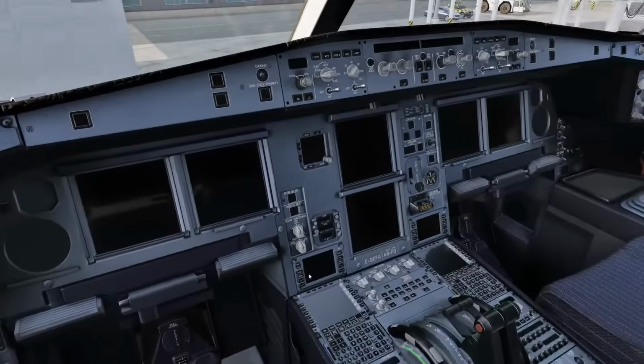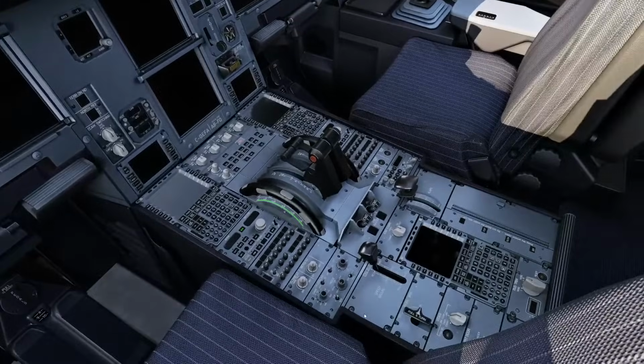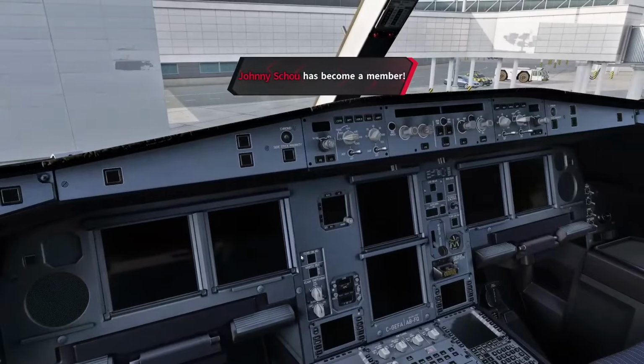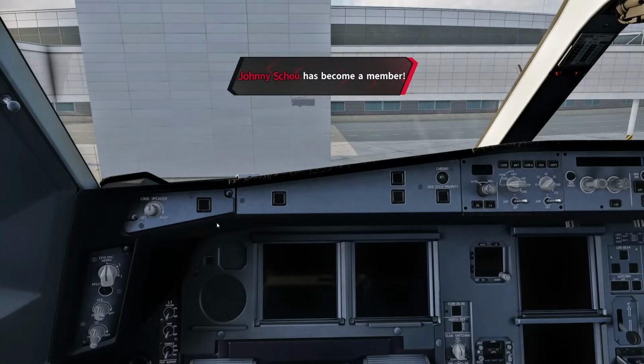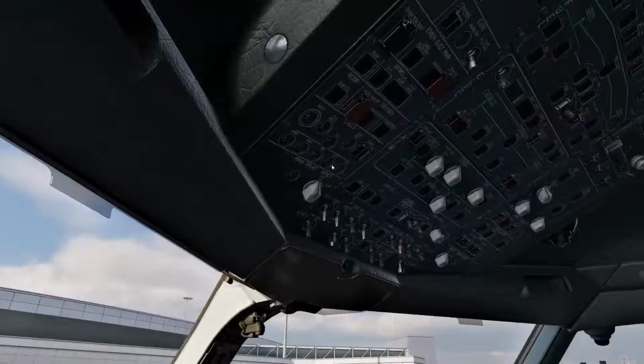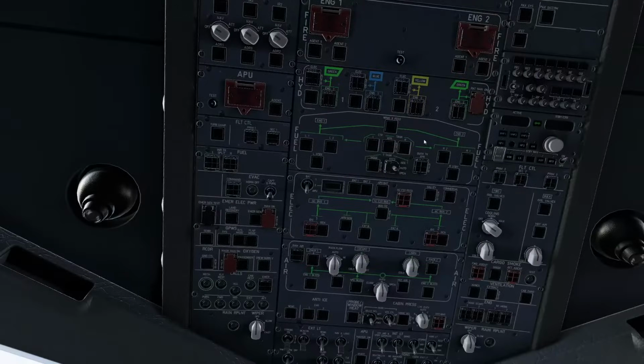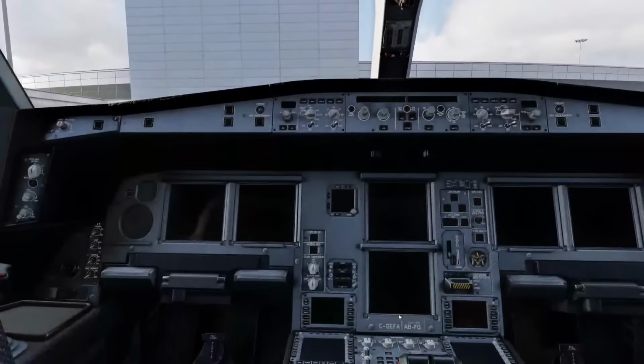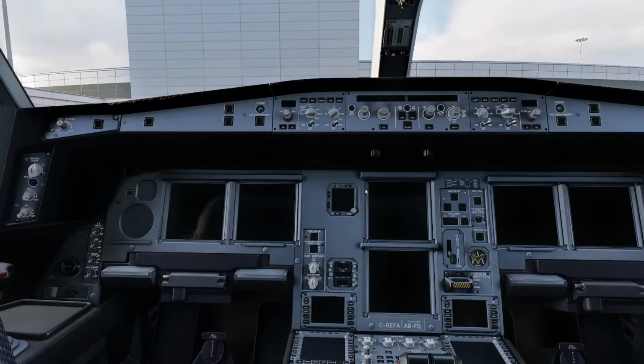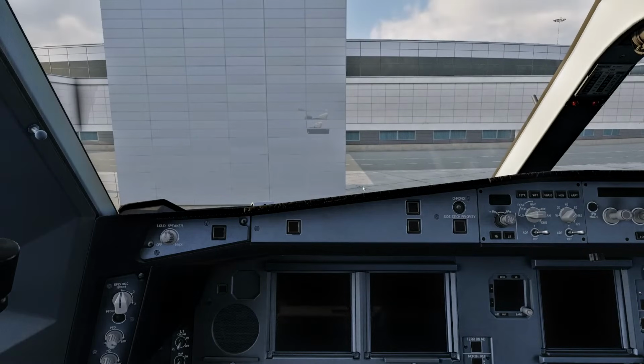Now, if you look at the cockpit here, the textures aren't that great, but they're not bad at all for a default aircraft. I do like it. A very immersive aircraft overall, considering again that it's default. And we're going to take a look at some of the systems. I think most of the systems are simulated.